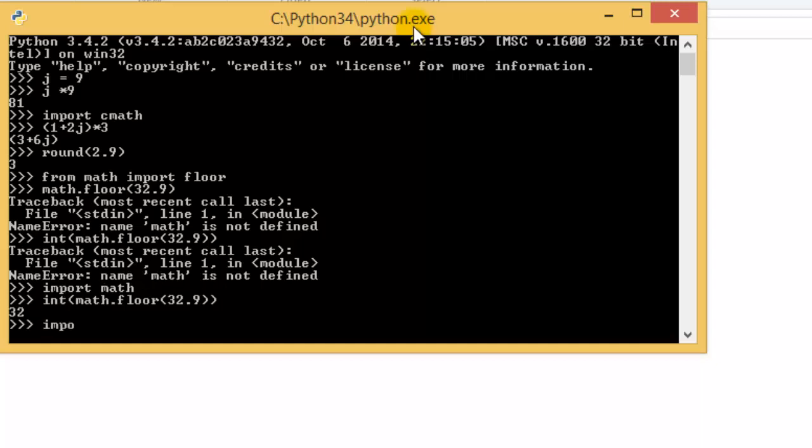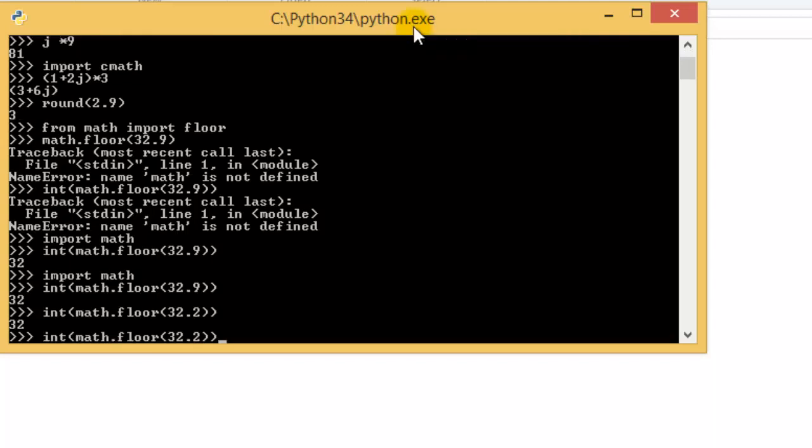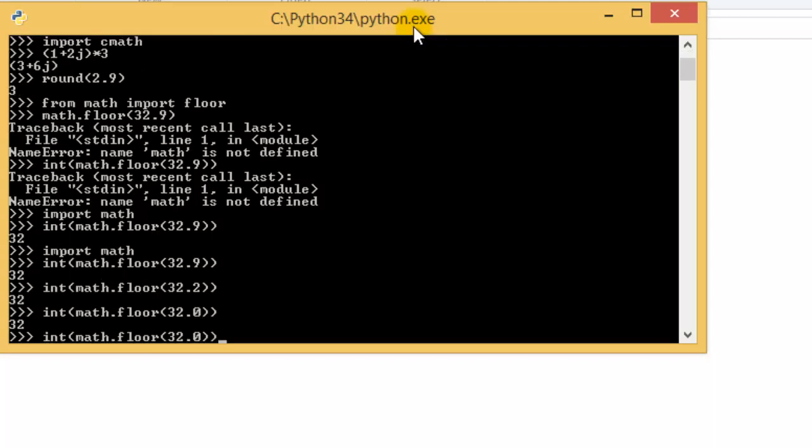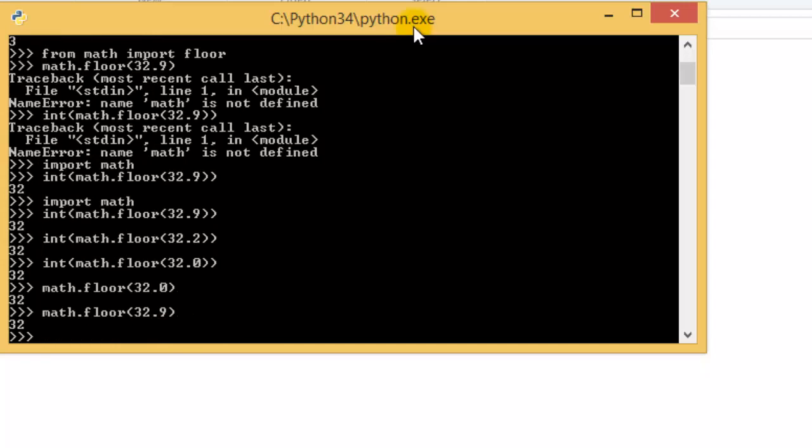I just forgot to import the math module. So once I imported that and I write down math.floor, it will give out the statement as 32. No matter if you write it as 32.2, 32.0, 32, even if I remove the integer over here, it doesn't matter, it will still give me the same result. The reason being that it just discards all the decimals after the period. It will just take the digits before the decimal, that's it.